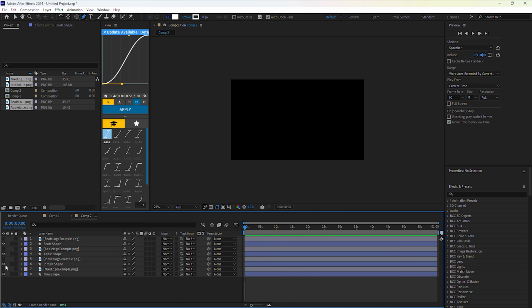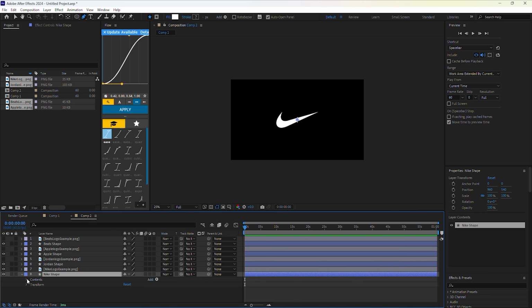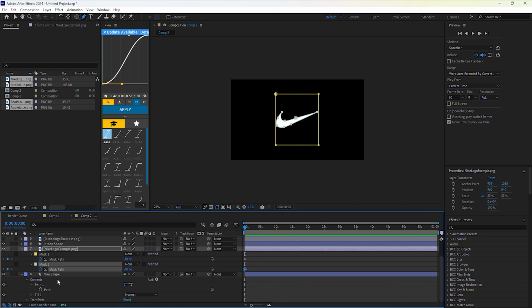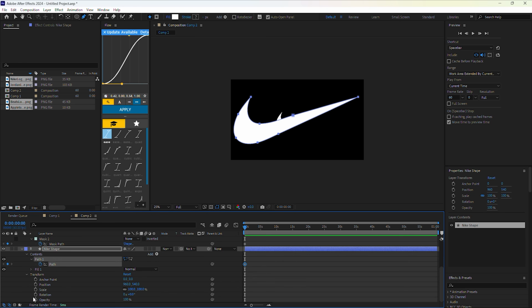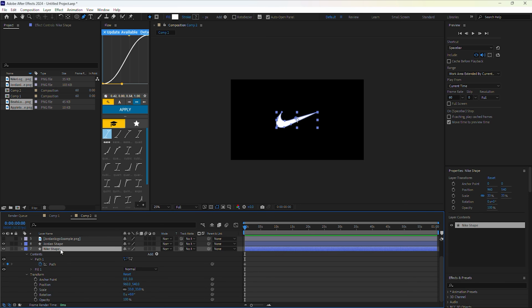Now I'm going to go one by one, converting the auto trace into a shape path, starting with Nike. So open contents and open path 1. I now want to go to the Nike icon and open the mask by clicking M, and copy and paste the correct color coded mask into the shape path 1 path. Ctrl C is to copy, Ctrl V is to paste, and now we want to open the transform menu right below fill, scroll to scale, scale it down to clean everything up, delete the old layer and click U on the shape layer, and now we are done.